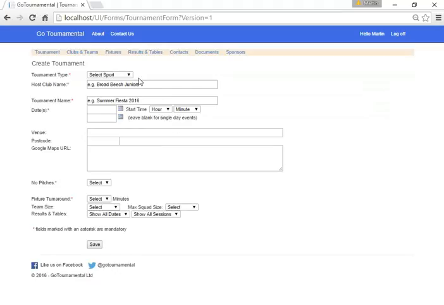So starting at the top of the page, we select the sport. So we will select that we're going to be running a football tournament. Next, you need to enter your club, which is the host club name. For the purpose of this demonstration, we're going to use Broadbeach Juniors FC.